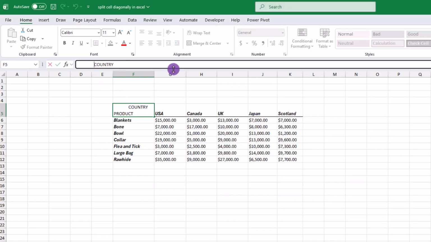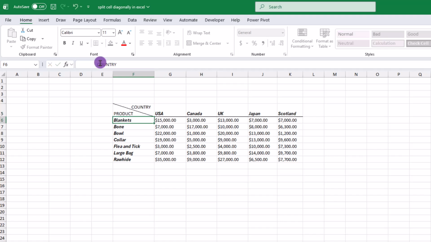Now, granted, you may need to adjust the spacing a little bit, but for the most part, that's how you split your cell diagonally in Excel.